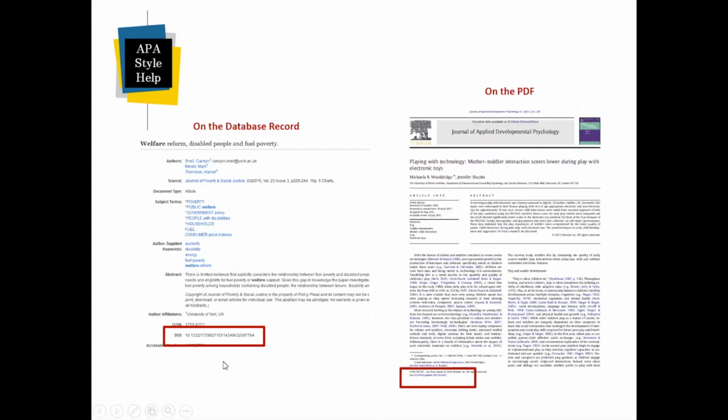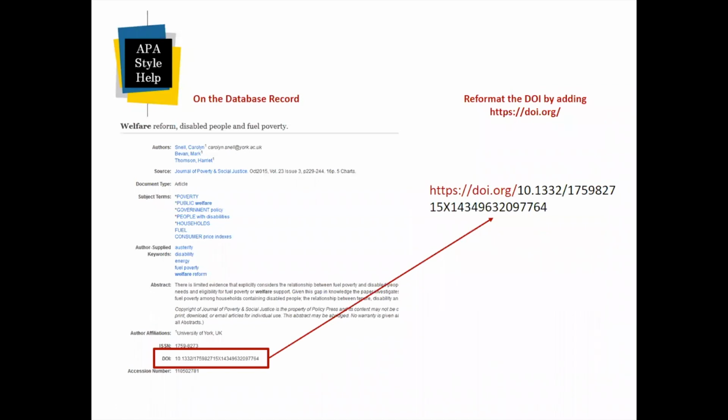The question is, where do you find a DOI? So DOIs are often included on the database record, as we see in the example on the left, or somewhere on the first page of the PDF, as we see on the example on the right. Now, if you look at both of these examples, the DOIs are formatted differently than we need to format them in the citation. So what we do is we take the information given on the database record or on the front page of the PDF, and we add https://doi.org, and then we cut and paste in the long string of letters and numbers that were given in the DOI field.